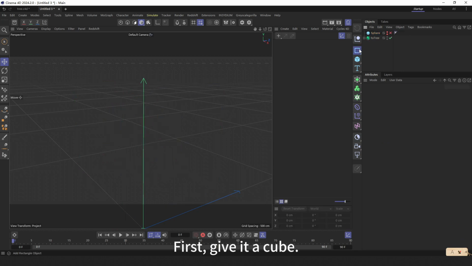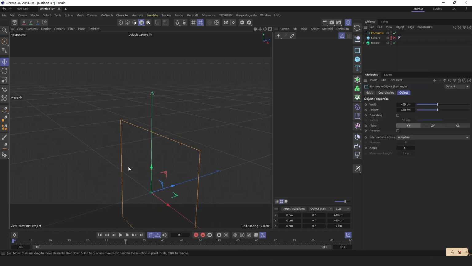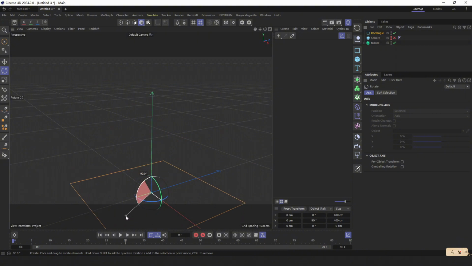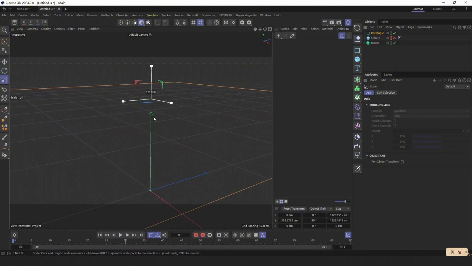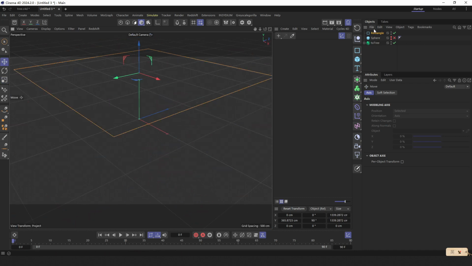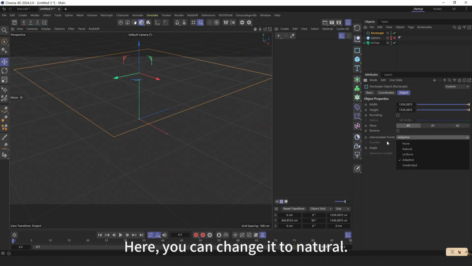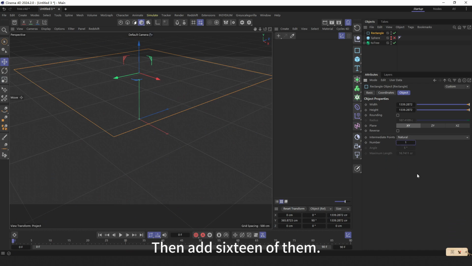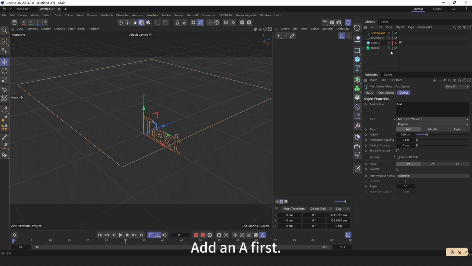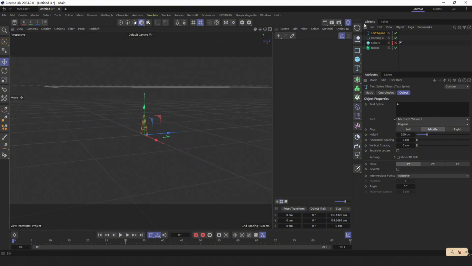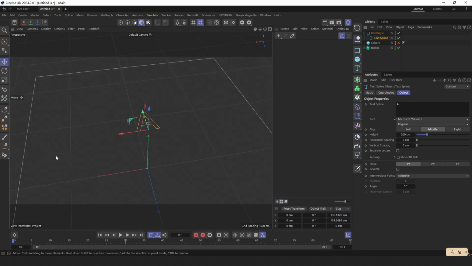First, give it a cube. Not a rectangle. Pull it up, and then enlarge it. Here, you can change it to natural. Then add 16 of them. Add a text. Add an A first. Move its position. That's it.